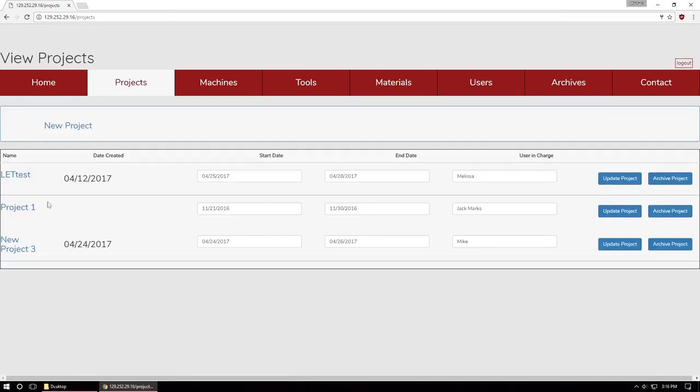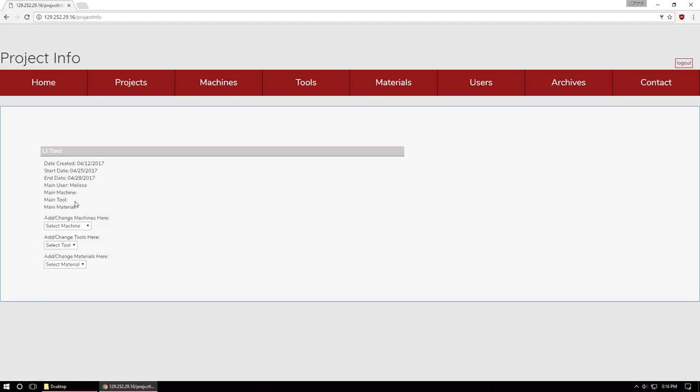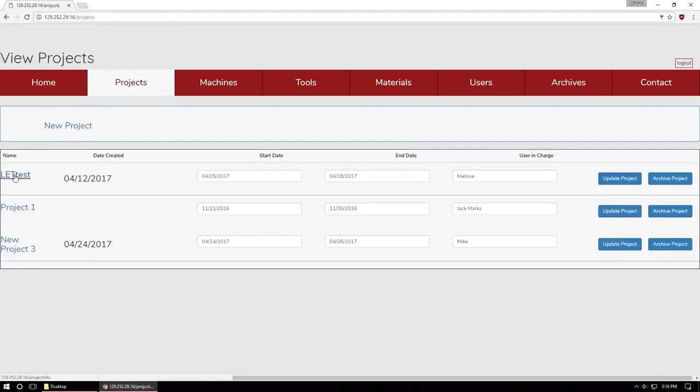Let's try clicking on one of these projects. You will notice when I click on the project that information is displayed, and there has not yet been a machine, tool, or material assigned. Let's do that now. You will see when I try to select a machine, it pulls the machines from our machines page. I can assign one to the project. Then I can go back to the projects page, and it has now been updated.